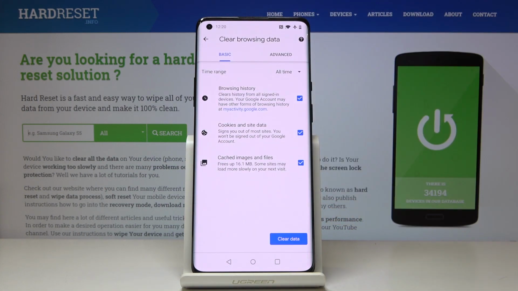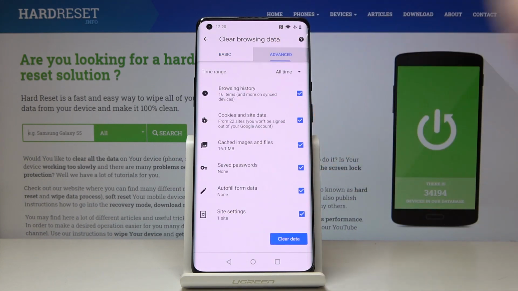Here you will notice Basic and Advanced tabs, which are for options that you can select, and under Basic you will find Browsing History, Cookies and Site Data, and Cached Images and Files. And under Advanced you have few more, which are Saved Passwords, Autofill Data, and also Site Settings. And if you would like to, for example, leave Autofill Data, just unmark it and it will not be deleted, but I would like to remove everything.